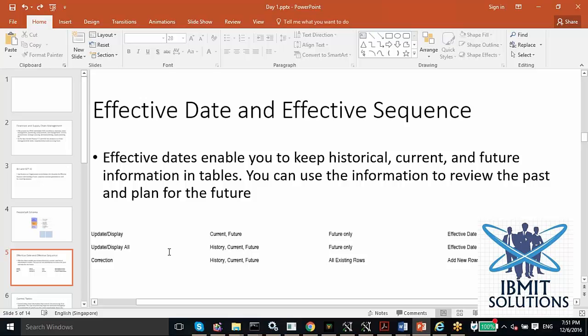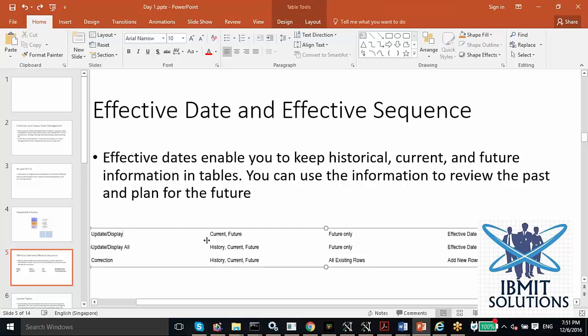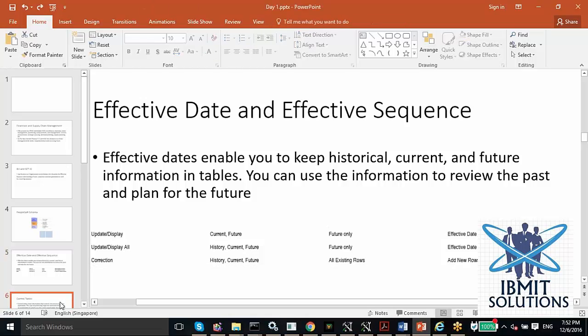So we have the concept of component properties where you will say update display. Update display will typically give you current and future, and update display all gives history, current and future. And the correction you can do for all existing rows, adding new rows with no effective date restriction. Those rows you can access.